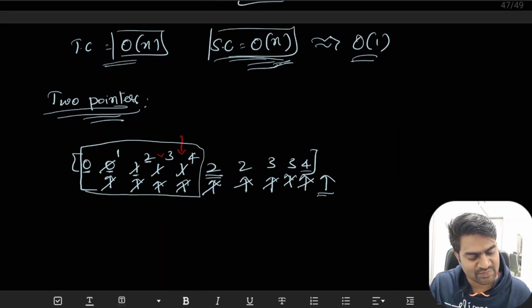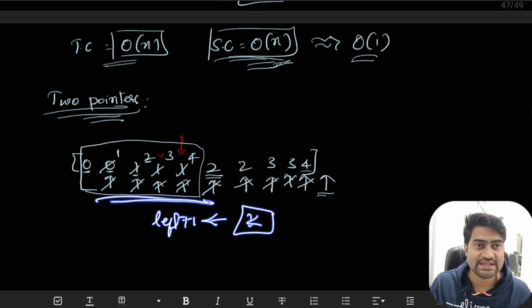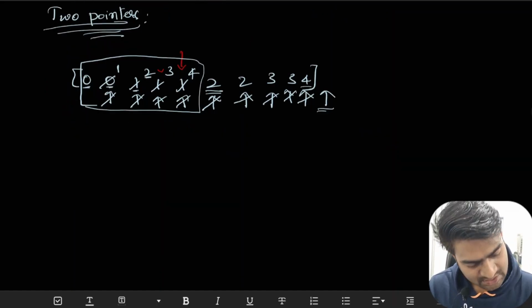So I will simply do left plus 1, then I will return this. This will give us the value of k, and if you see, we have modified this array in place. So we did not use any extra space. Okay. So with that, let us try to write the pseudocode.